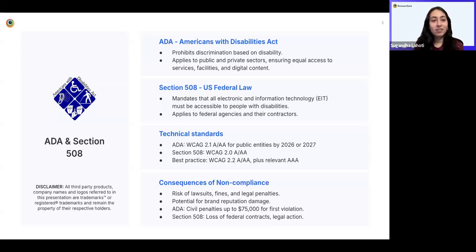Great. Thank you, Jared, for that comprehensive overview. As Jared earlier mentioned, he will now shed more light into the core principles of WCAG guidelines and how they tie into ADA.